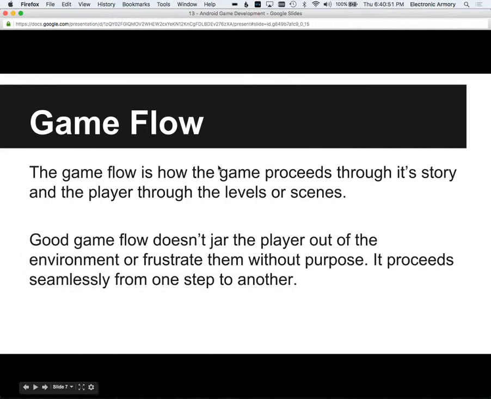So the game flow is how the game proceeds through its story and the players through the levels and scenes. We kind of talked about this a little bit, but how does the game actually flow through that story, how does it proceed through the levels and the scenes? So is it kind of clunky when I complete a level? I've completed a level and then it just drops me into another level. For example, I'm in a forest and then I get to the end of the forest and now it drops me into a dungeon and I'm like, why? That didn't flow very well. There's no segue into that next scene. So how do you make that flow happen better?